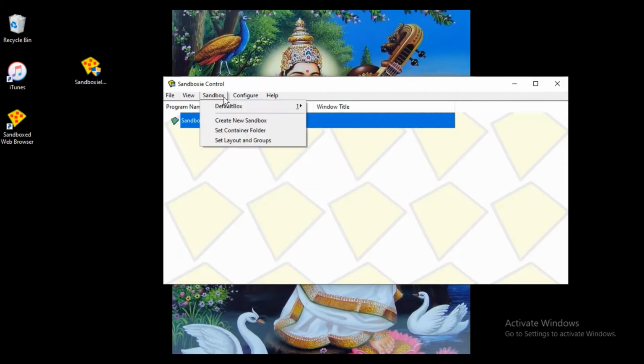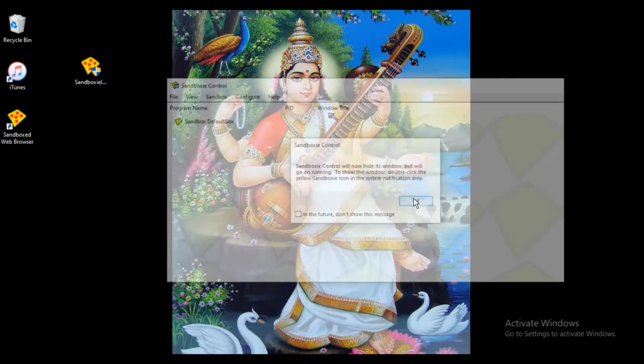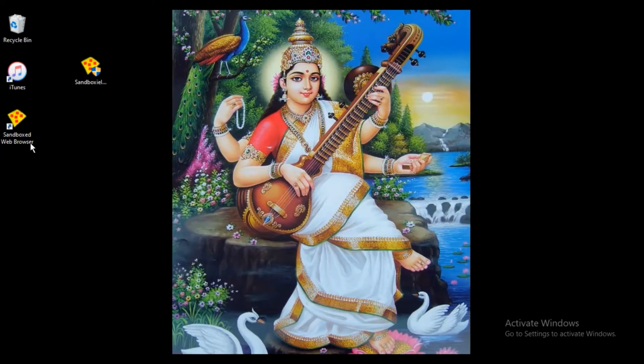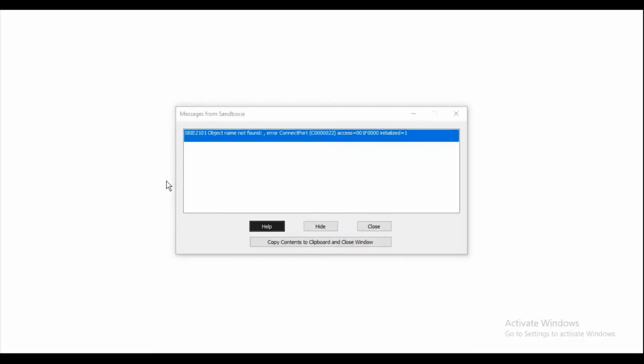Here we can see in Sandboxie there is a default Sandboxie's run web browser. You can run any email browser, anything. Just click on that shortcut. It will open your original browser but through Sandboxie.